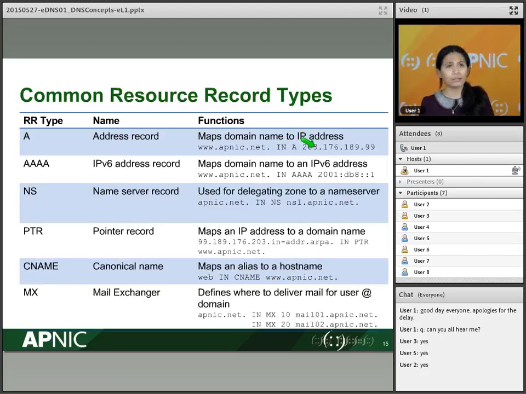So depending on the resource record type, obviously the contents of your R data will be very different. If you talk about an IPv6 address, you will now use a quad A record, as opposed to an A record previously. With a quad A record, it will look like this: you have the domain, quad A, and then the IPv6 address.